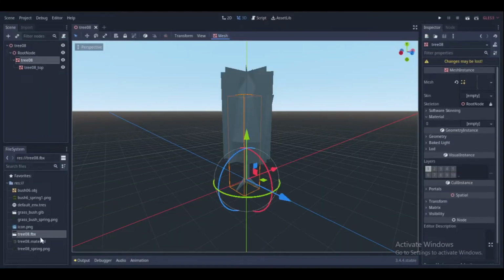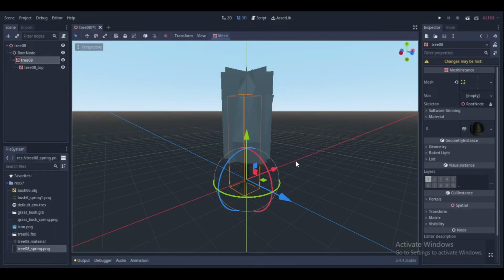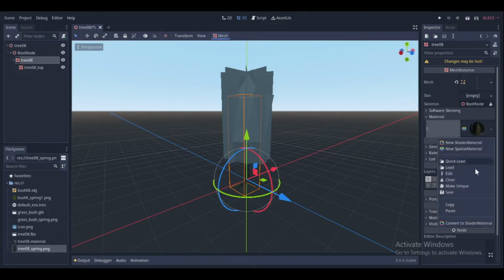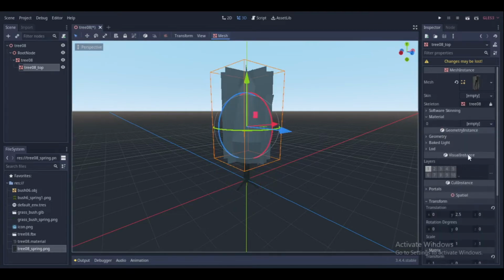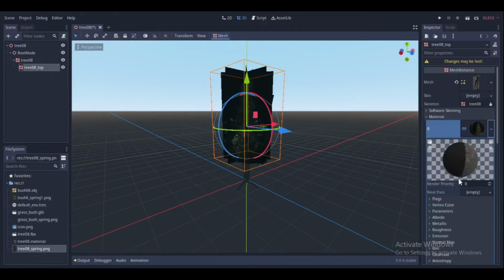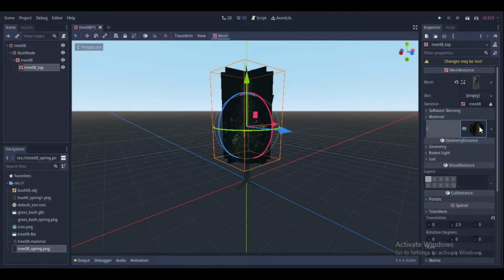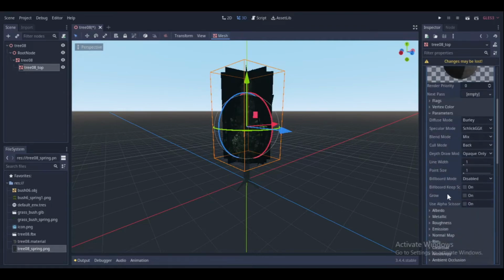Select the mesh instance and click on material and then drag the model texture to where it says empty. Now this tree has an independent trunk and leaves, but they use the same texture. So you just need to click here and copy it. Now you click on the leaves and paste the material. The leaves use transparency, so you need to check alpha scissors.